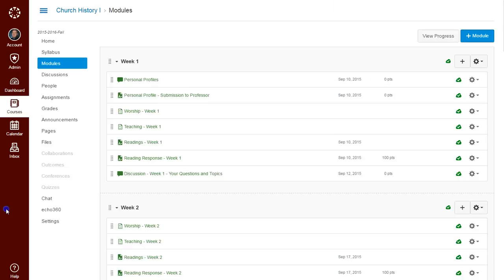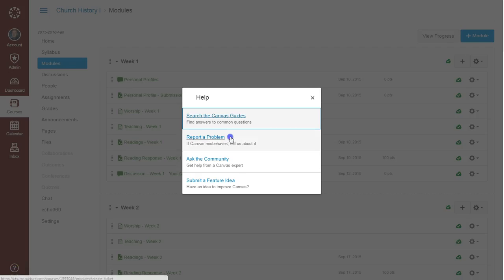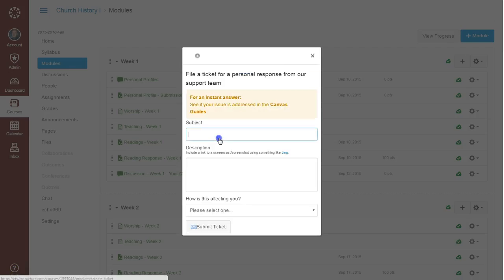If at any time you encounter any problems using Canvas, look for the Help button in the bottom left corner. And from the menu that pops up, select Report a Problem. Give us a summary and a description of what happened, click Submit Ticket, and that will send it on to us, and we'll make sure it gets fixed.